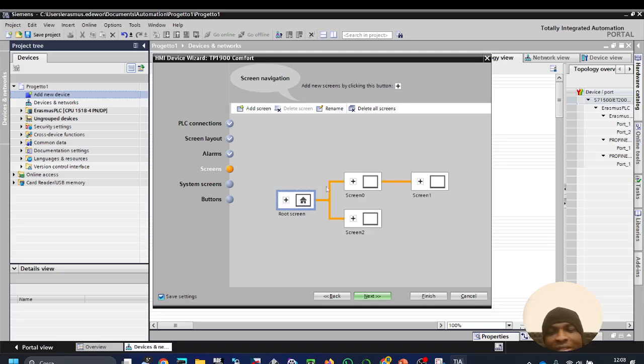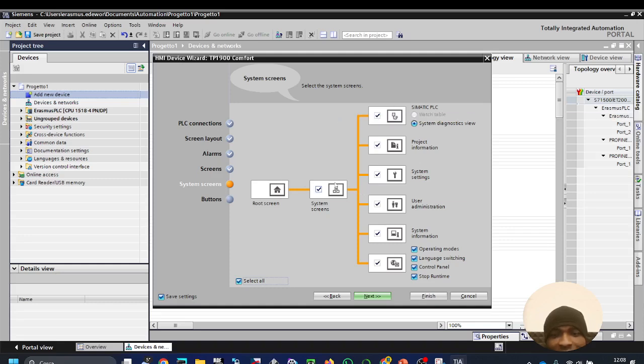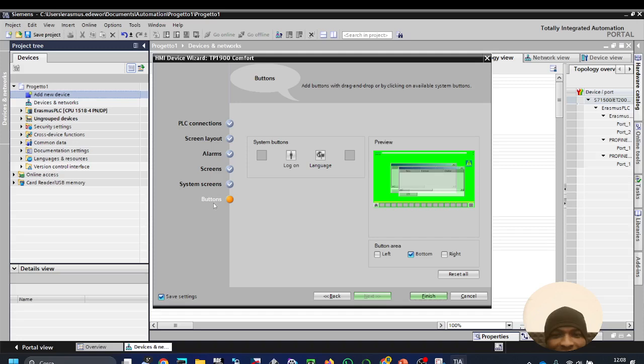If you come here, you can add a screen and rename your screen as you want. So you say junk screen. You can create screens after you have created your project also, but these are just possibilities. Next, system. All right, you can say select all. If you select all, it creates every screen for you, from your root screen to your system screens, to your PLC configuration, diagnostic screen, project information, system settings, user, and so on.